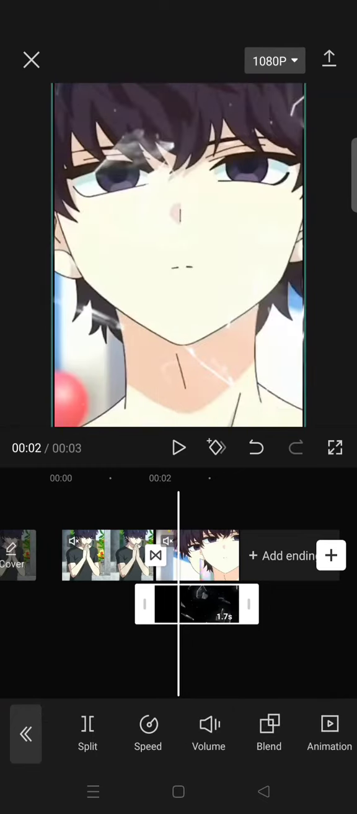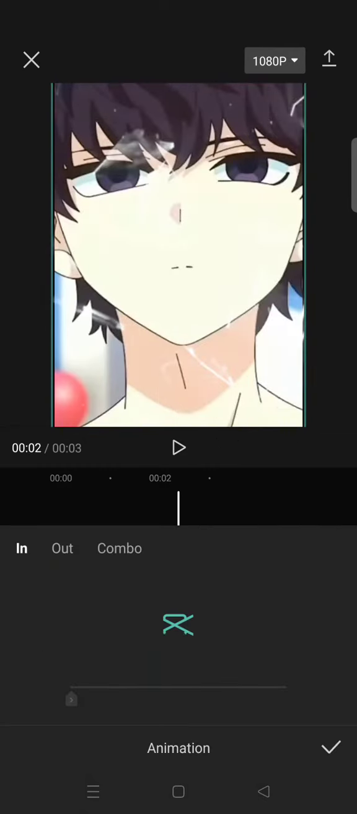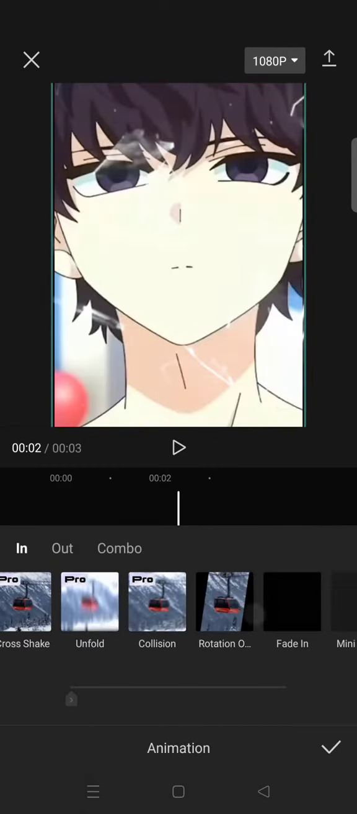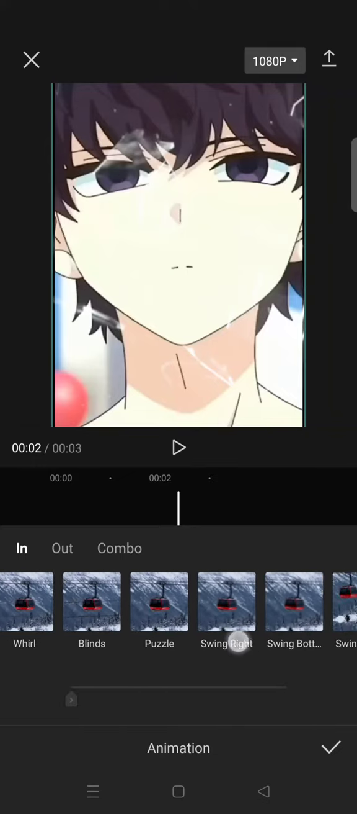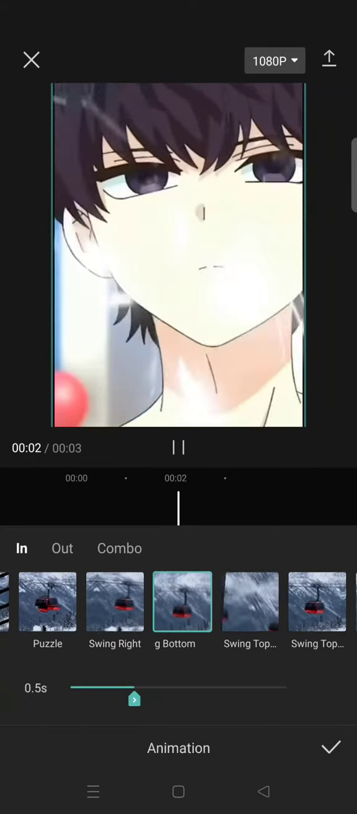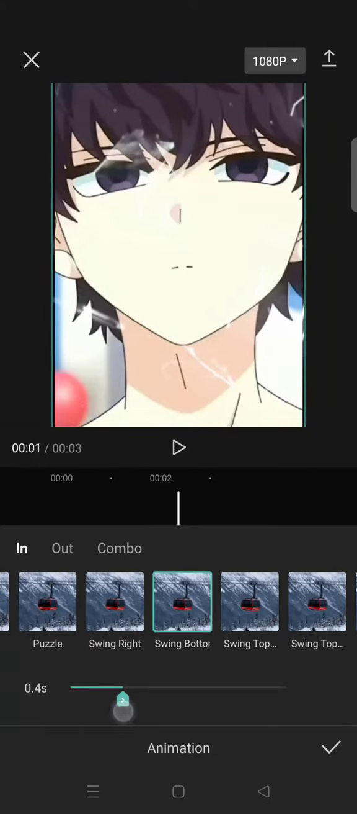Then you can just go to animation, select in and find the swing bottom animation. Set it to around 0.4 seconds and now you are done, and here is the glass break transition.